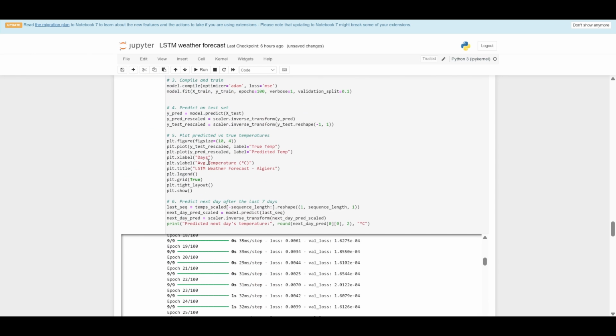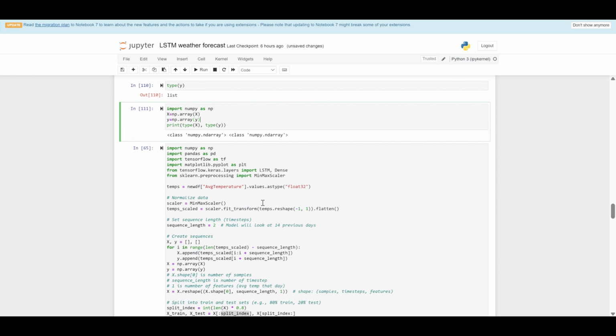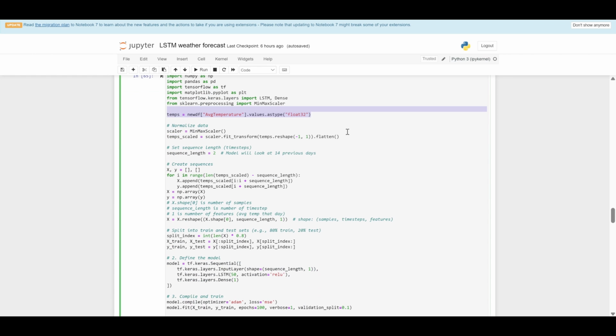And here is the full code, and you may understand it better right now. We are just importing the libraries in this block: NumPy, Pandas, TensorFlow, this one for plotting, this one for LSTM and dense layer, and this one for normalization, and this one is our data. We are normalizing the data here, and we chose 2 as our sequence length. Here we are creating the sequences, creating the training data set, and changing them to NumPy arrays from the list.